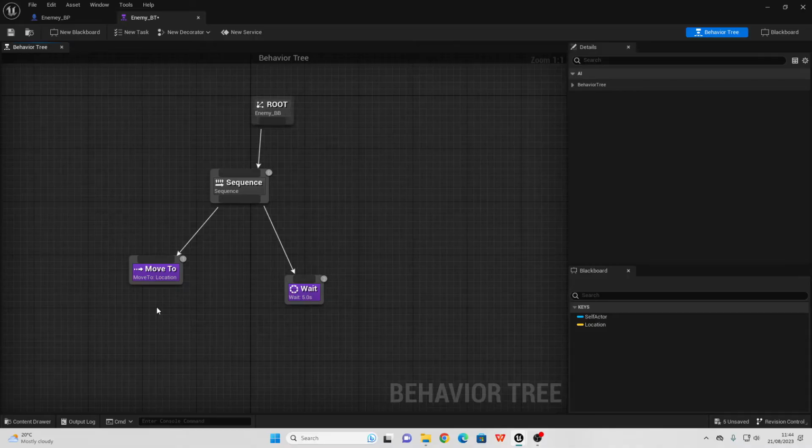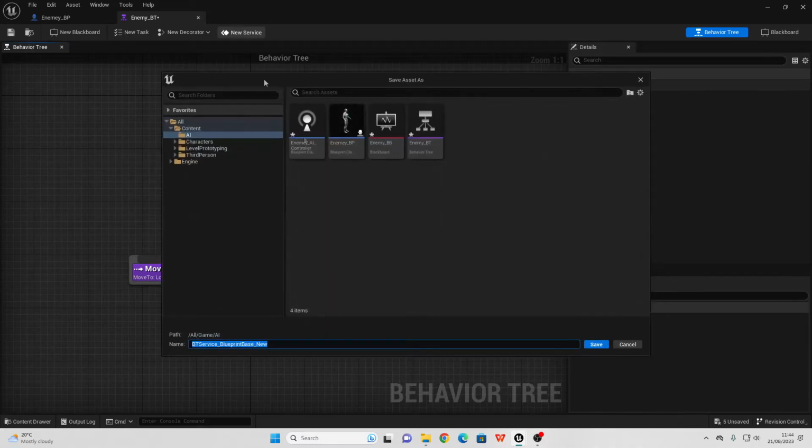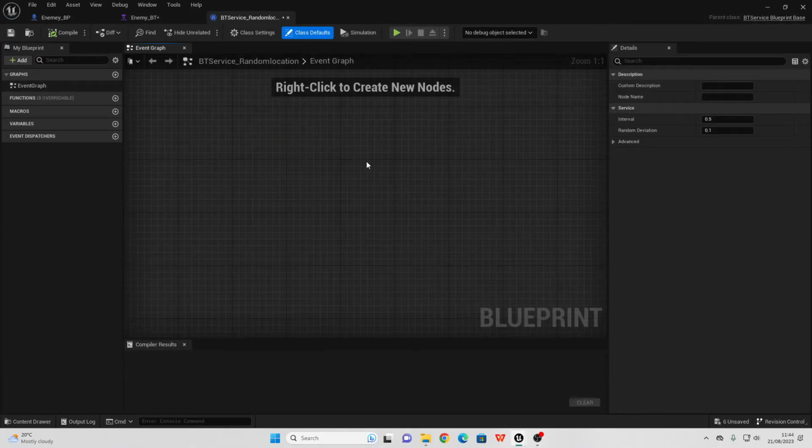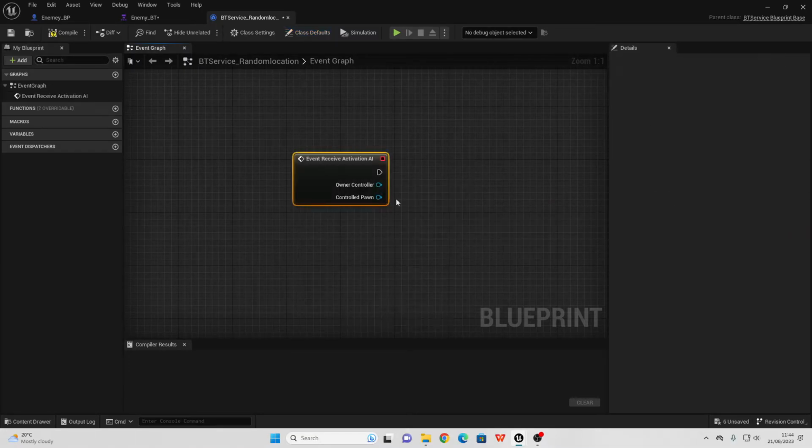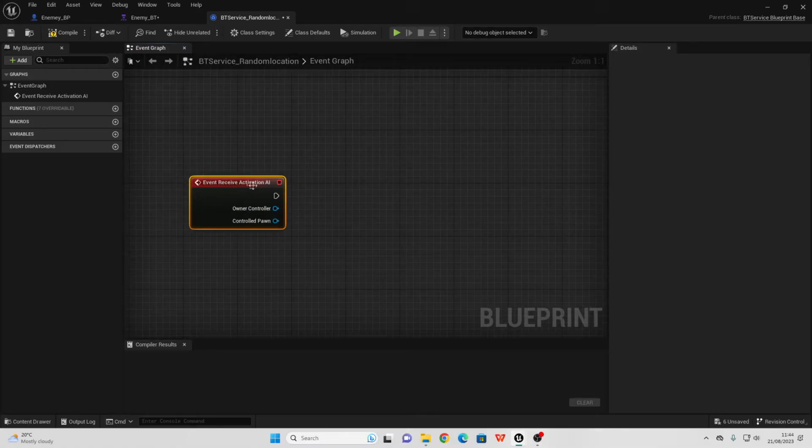To specify a location that our AI should move to, we're going to use something called a service. These basically allow us to perform checks and update the Blackboard. To create a service, we can just go here where it says new service and just call this the BTT service random location. So what we're going to do is make this generate a random location for our AI to move to. Just save this, and then inside of this service, we just want to right click and look for event, receive, activation AI. So as soon as our behavior tree starts running, it's going to run this node.